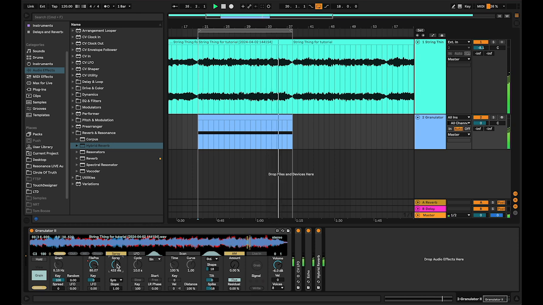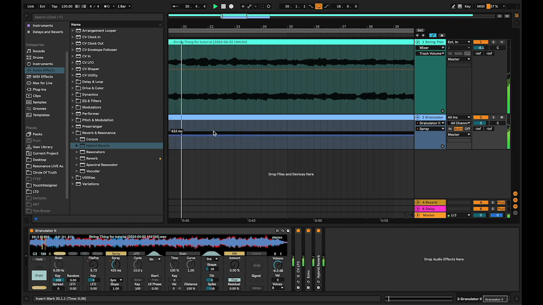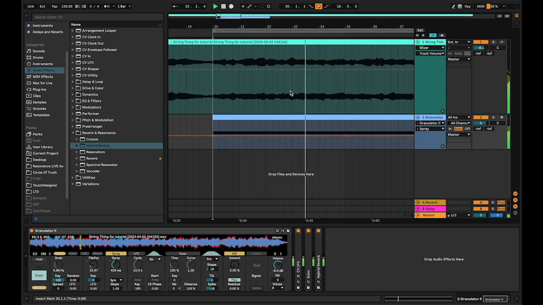Maybe we can even do a little bit with the spray. So we have this phrase, so I'm going to make it so that the spray really opens up in the middle, so it accentuates the dynamic of the movement. Yeah, that's kind of nice. Maybe a little bit too much.